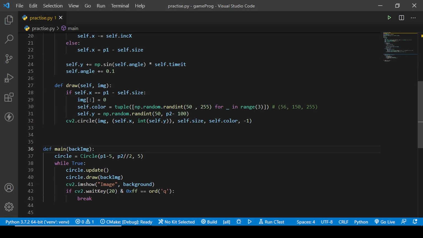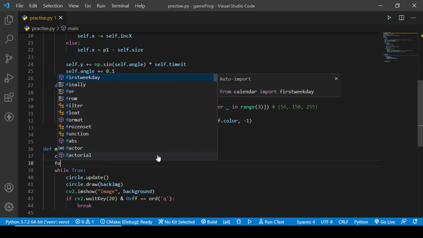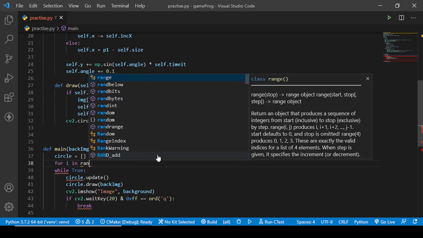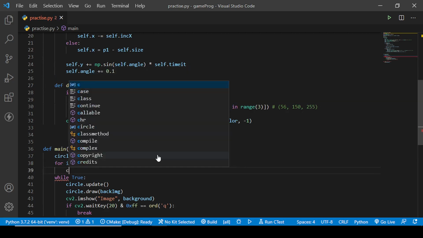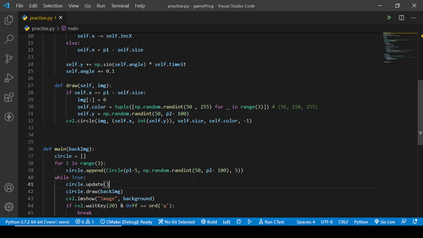If you want to spawn multiple instances of this, we'll initialize a list and run a for loop. For 3 times we want 3 instances of this class, and we append them. I've just appended this instance of the class, and this will be repeated 3 times. Just change this thing. If you don't, then one of the instances will overlap with the other, and you won't be able to see them. But by changing the location of all the instances, you'll be able to see them.